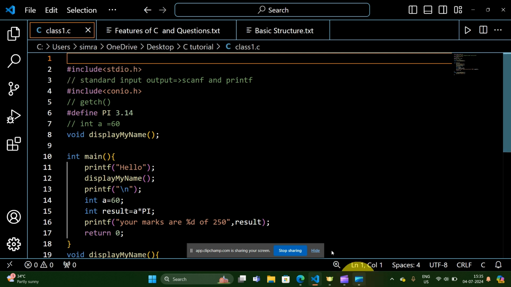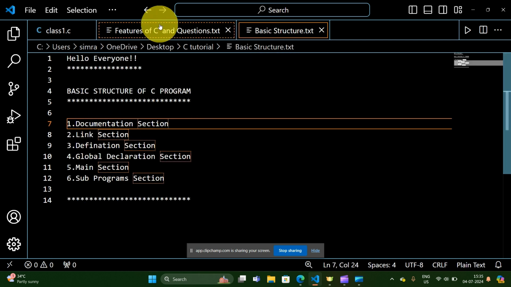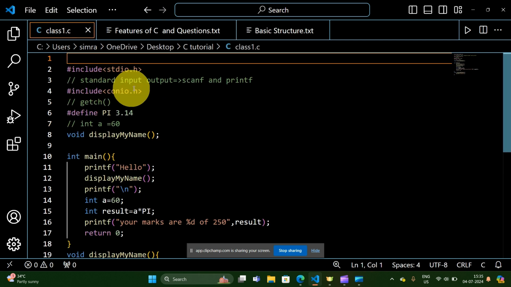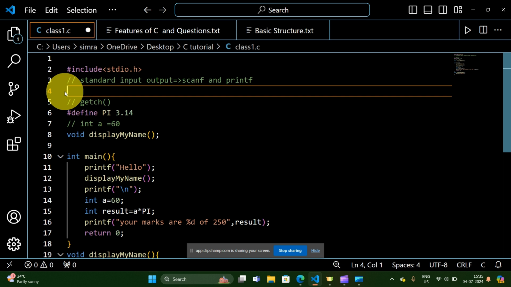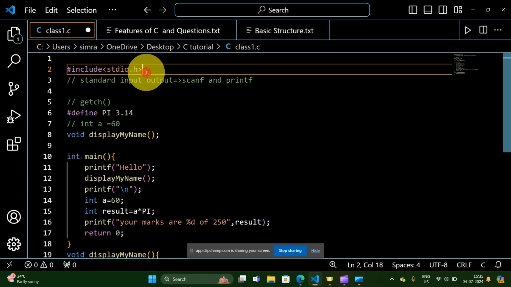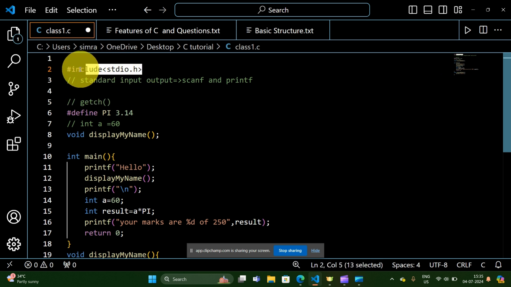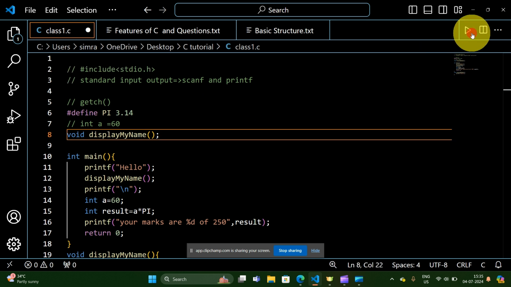Next comes our libraries, our link section. Here we are not using the getch function, so we can delete that library. But we are using the standard input output library. So when we comment this out, we will see whether our program runs or not.